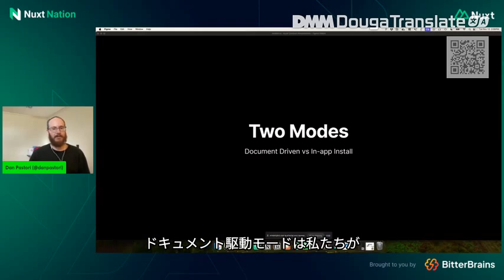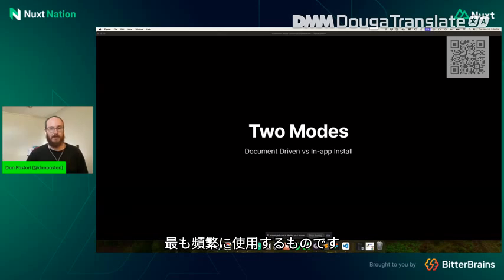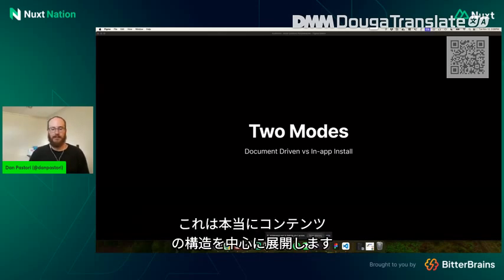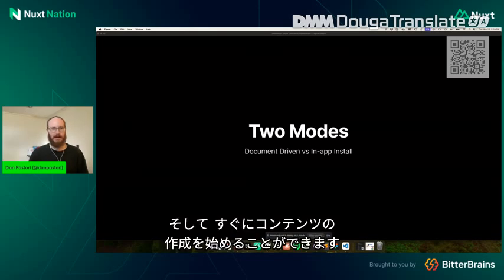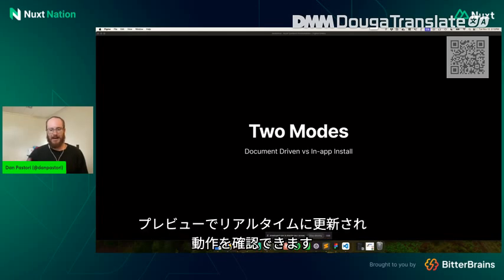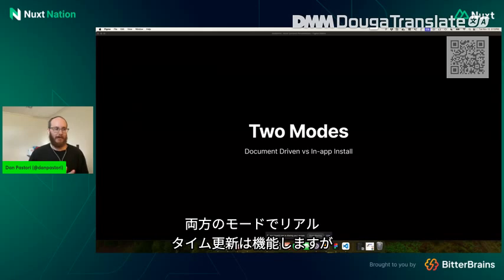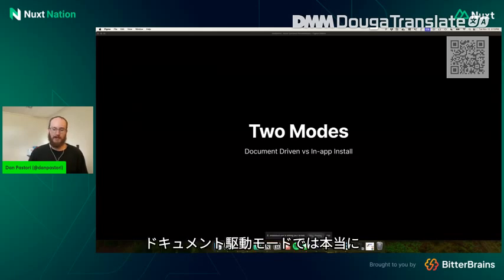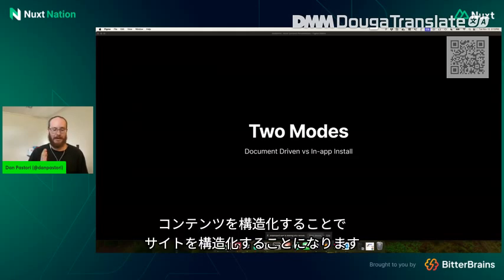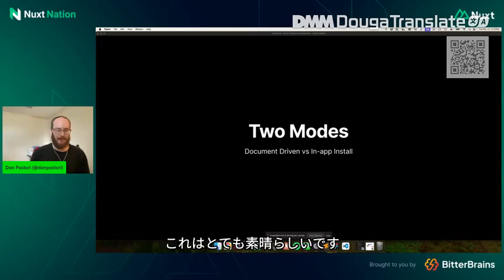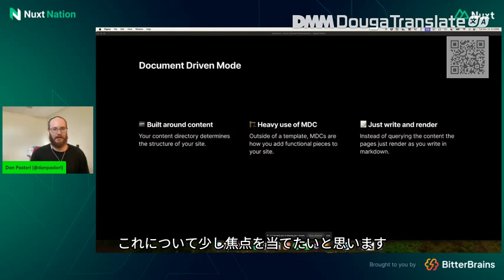Document-driven mode is what we tend to use the most. It really revolves around the structure of your content. And you can then just start writing content. It live updates in the preview, and you can see how it works. I mean, both of them will live update, but when you're doing the document-driven mode, when you structure your content, you're structuring your site. It's pretty cool, and that's what I almost want to focus on a little bit.